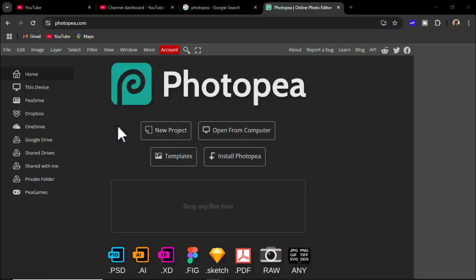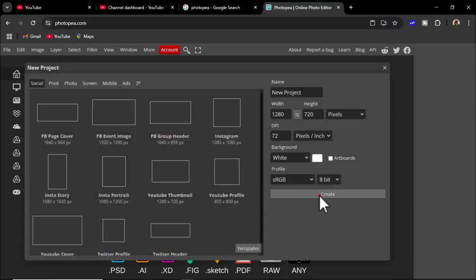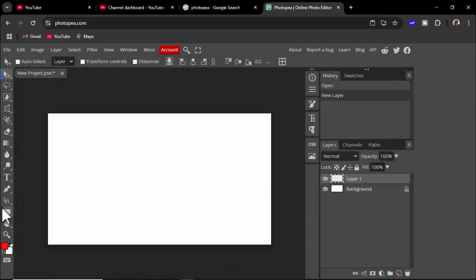Let's begin. First of all, open your Photopea. Then create a new file. Create a new layer. Click the shape.